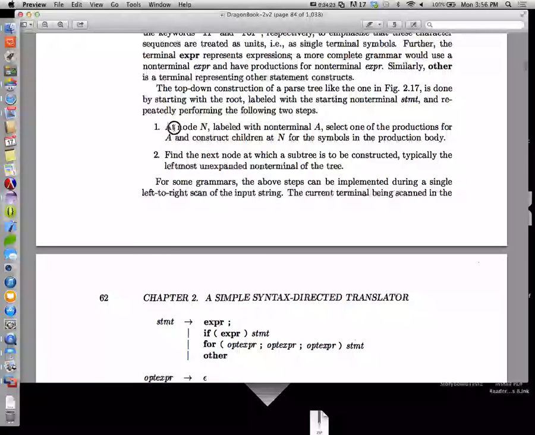Okay, so back to here. We had our step one. Step one is create the top level node, then put the other nodes underneath. Find the next node at which a subtree is to be constructed. Typically the leftmost unexpanded non-terminal of the tree.